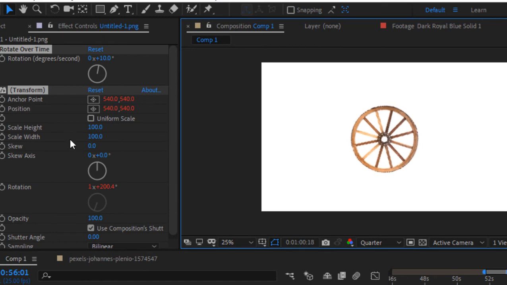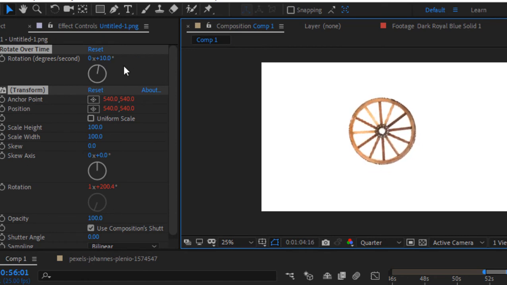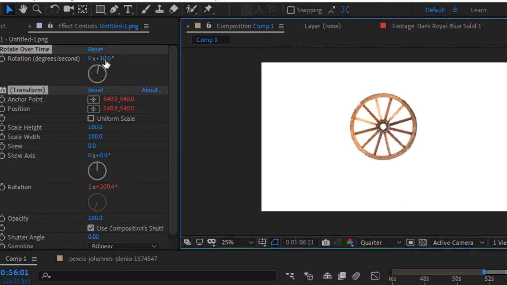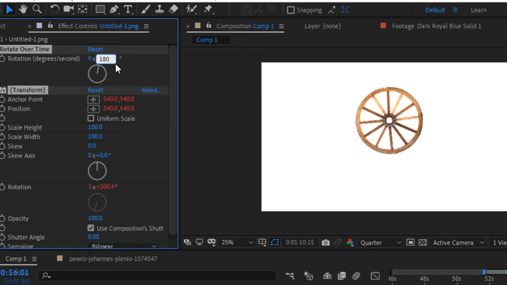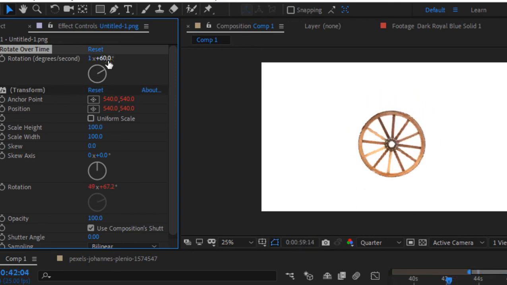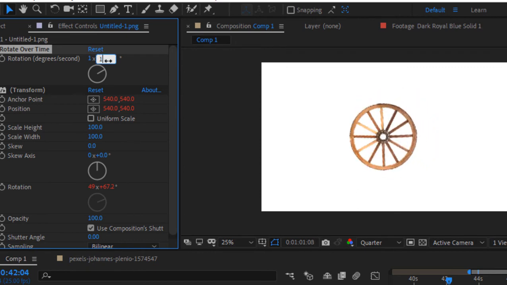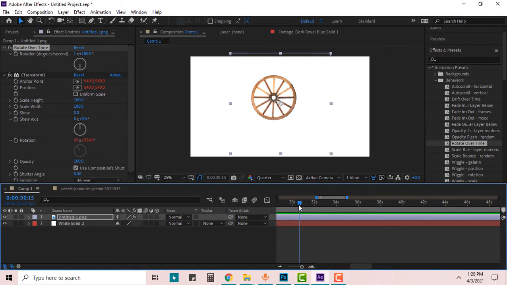Now, in order to speed up this motion, all you have to do is increase the value right here. The higher you go, the more it increases the speed of the animation. All right, so there you go.